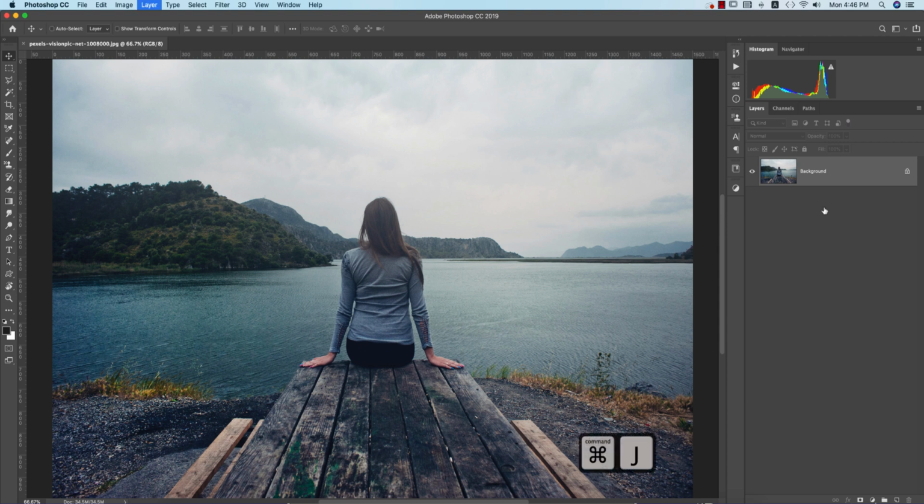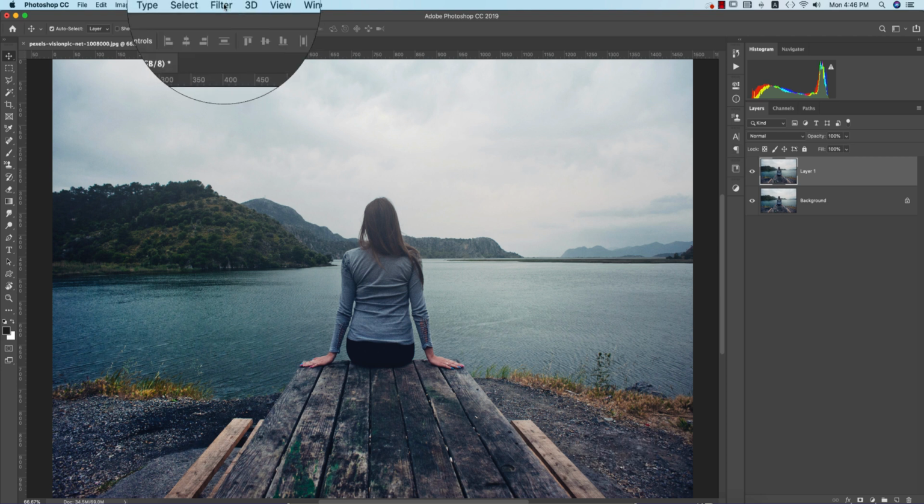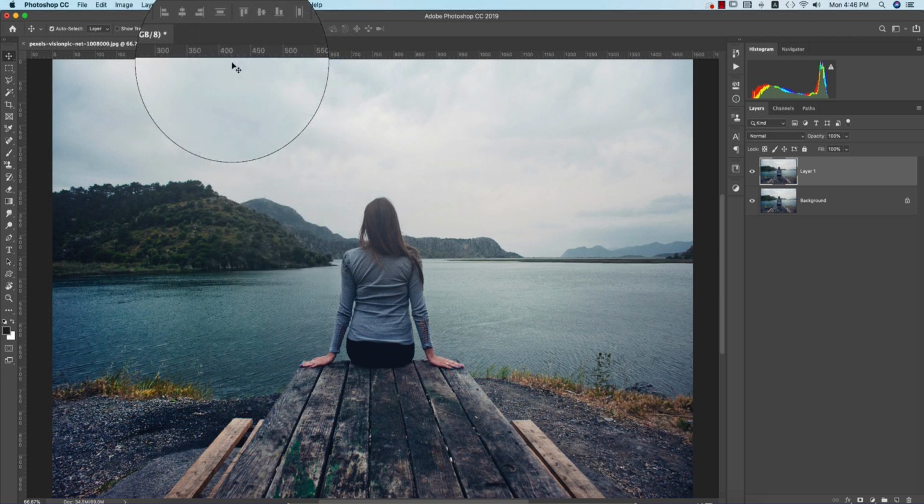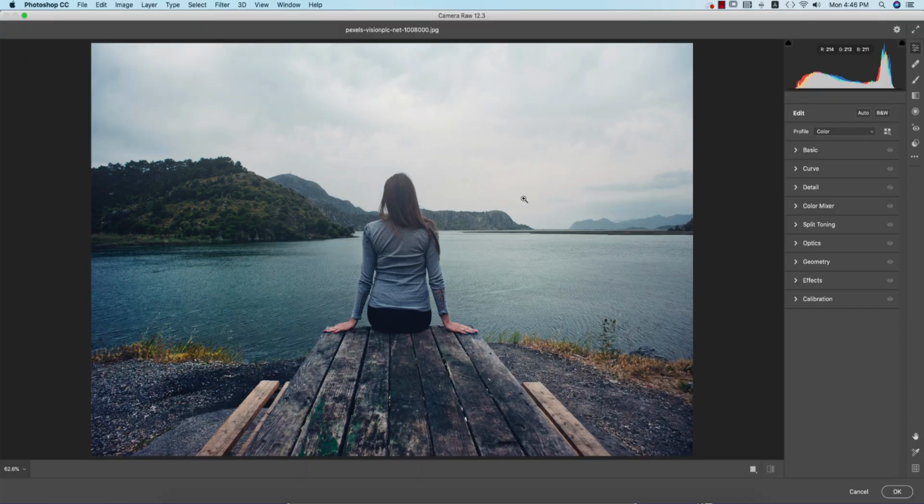Press Ctrl or Command J, and after that I'll go to Filter and Camera Raw Filter. If you want to update your Camera Raw filter to 12.3, please check out my video description for the update link.